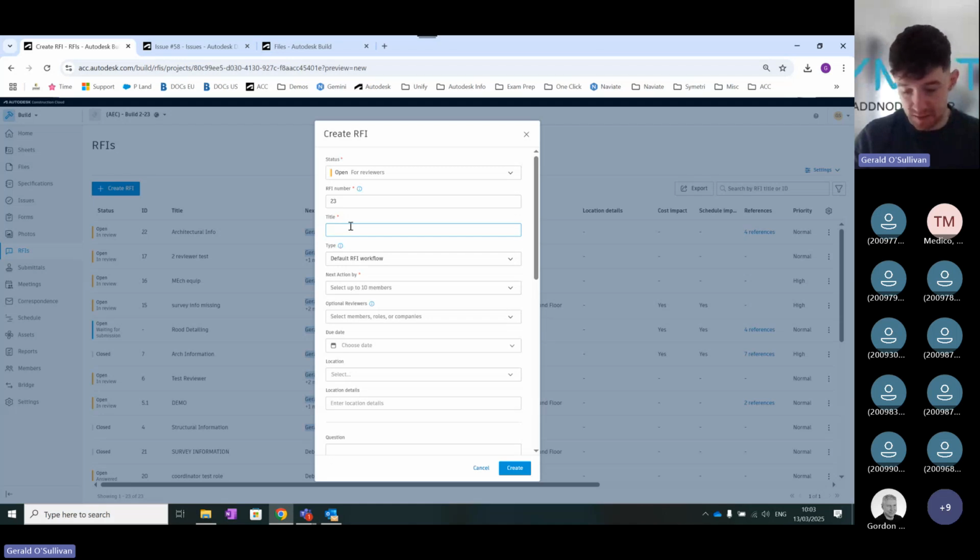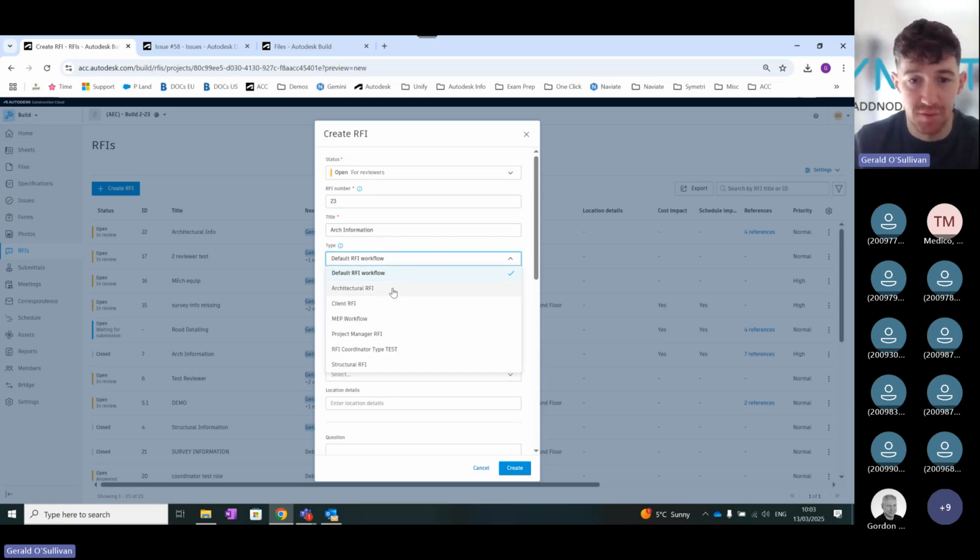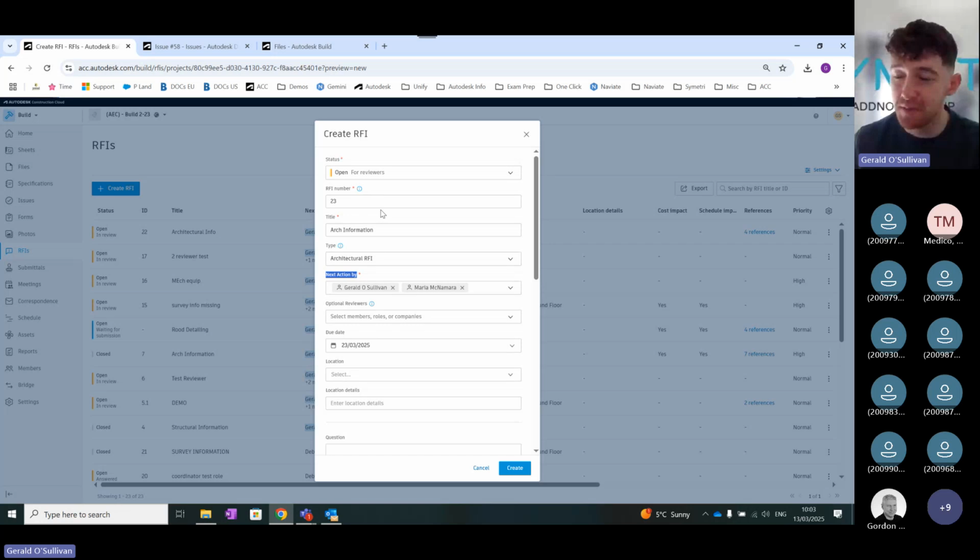Inside here again, I'll just type in this arch information. My default workflow then is like what I was shown. I have that list that I can choose from. If I select that architectural one, you'll see the next action is automatically going to be by the reviewers inside here. Again, it's going to skip the managerial process because I'm the manager and I'm creating it. So it doesn't actually need to go through that.